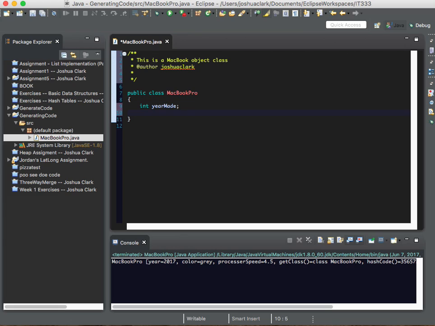We can create a double, maybe processorSpeed, and how about a String? We can call it color, depending on how new yours is. And you can see I'm not instantiating these here because we don't need to, because we'll actually be generating that when we create the object.